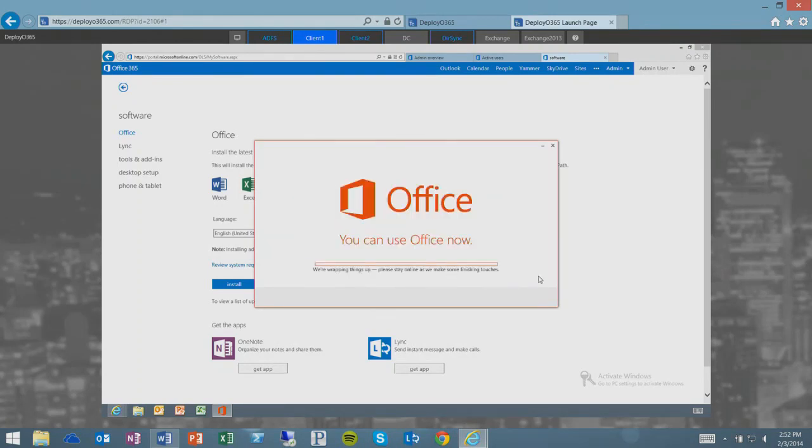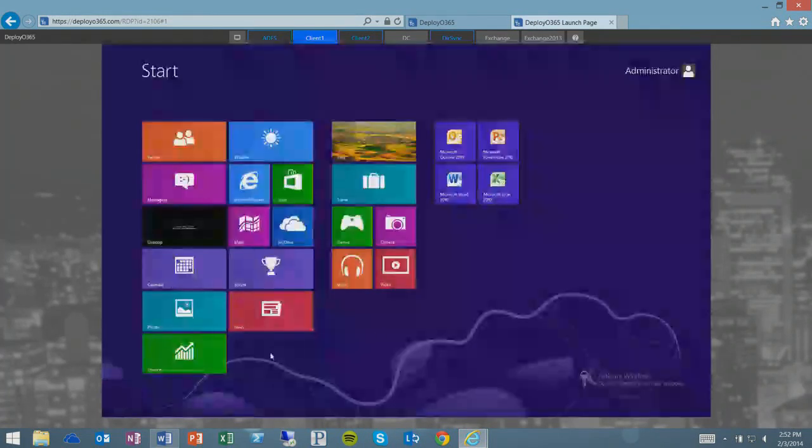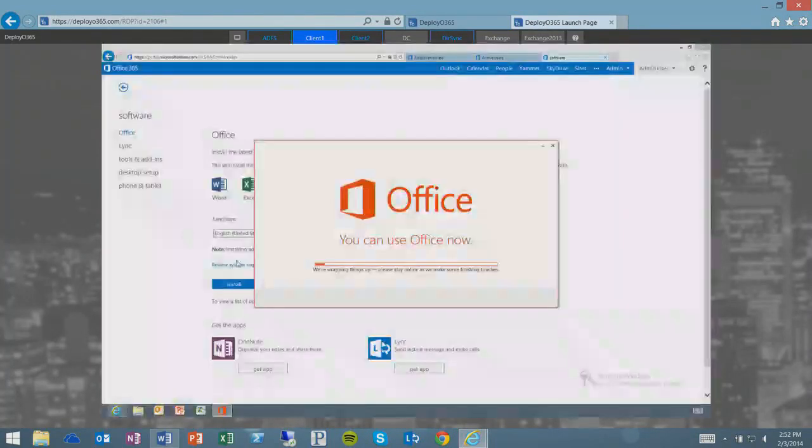It says, hey, we're wrapping things up. Don't just stay online while we finish the work. And what you're going to see is on my start screen, I have my older Office applications. The new Office will just start to show up, and it literally takes minutes. Over some wireless going on here, it will take a couple minutes and I'll have Office running side by side.